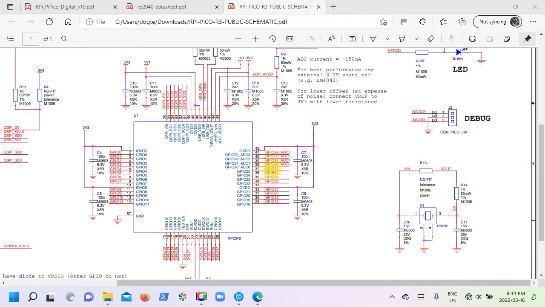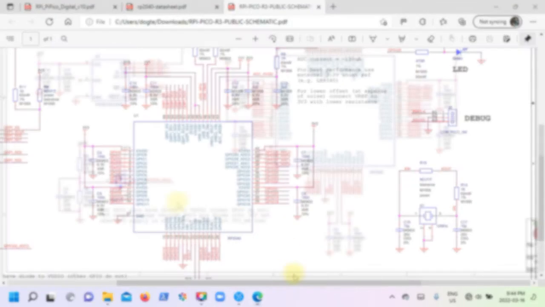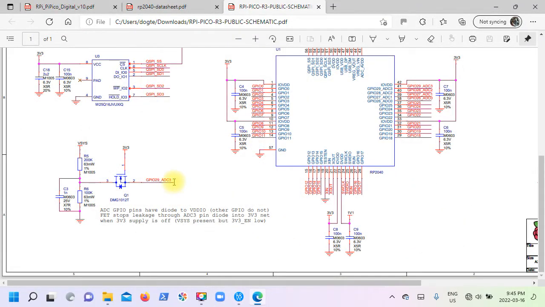So let's see if we can find ADC 3 somewhere on the schematic. So you can see in the bottom right-hand corner, we're using GPIO 29 ADC 3 to monitor some kind of voltage level. We have a FET, a field effect transistor, being controlled from the 3.3 volt supply, and it looks like it's monitoring a voltage divider, looking at the system voltage coming in, which is approximately 5 volts from our USB. So that's where the extra ADC is being used by the Raspberry Pi Pico, so it's not available for us to use in any of our projects.